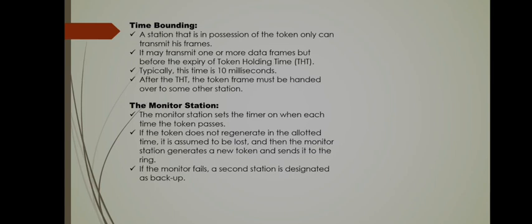Monitor station. The monitor station sets a time. If the token is not regenerated in that time, it is assumed to be lost. Then it will generate a new token. If the monitor fails, a second station is designated as the backup station.